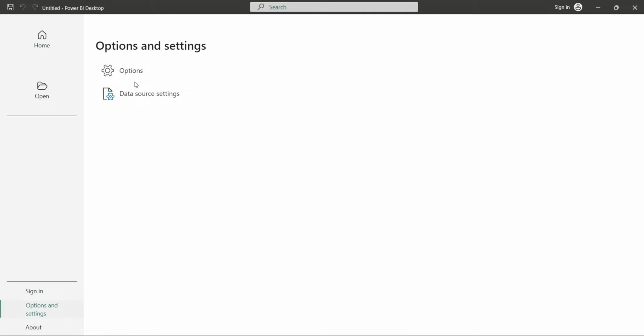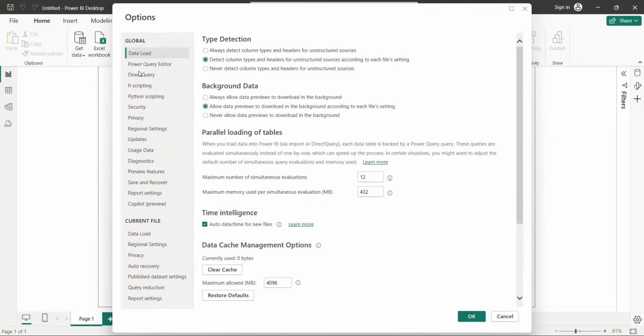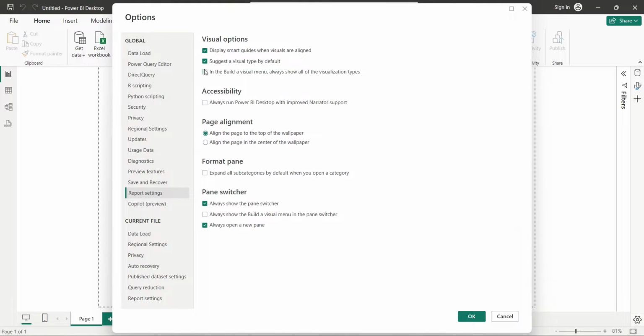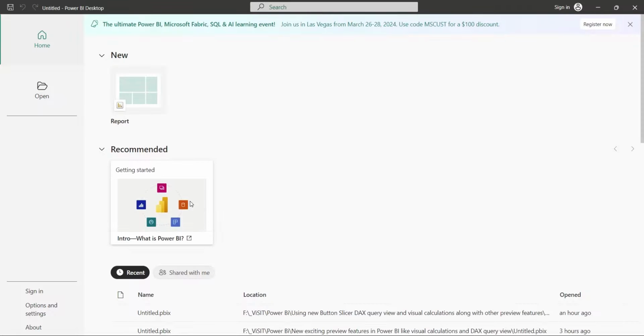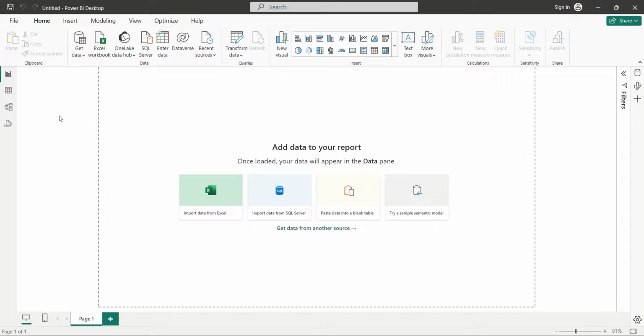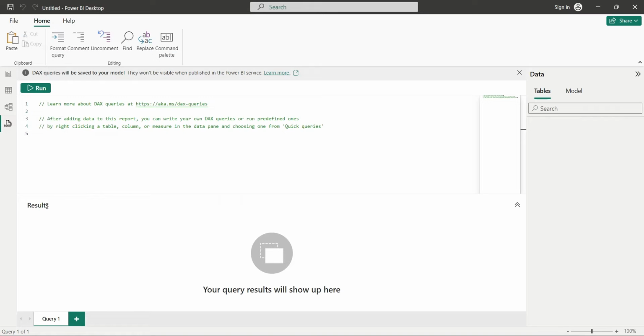Turn on the application again, and go to the report settings. Turn on all visual options, and apply the settings. It is better to restart the application again. Now your layout in the Power BI desktop application should be different. Now you have DAX view, along with report view, table view, and the model view.